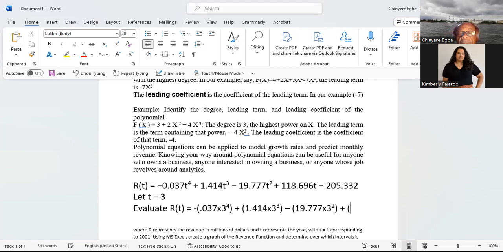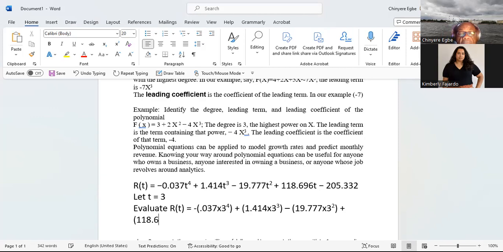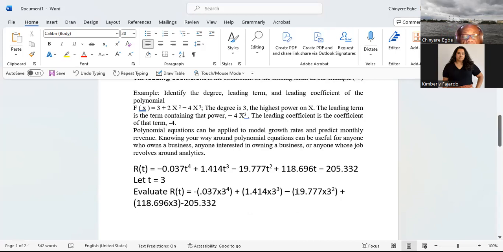Plus 118.696 times 3. Since it's to the power 1, we don't have to do anything. Minus 205.332. All right. So now, so what is R of t? That is, what is the revenue at any time t? Any time t. Okay.